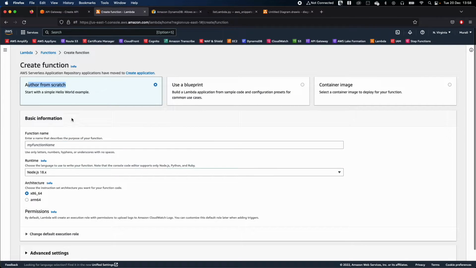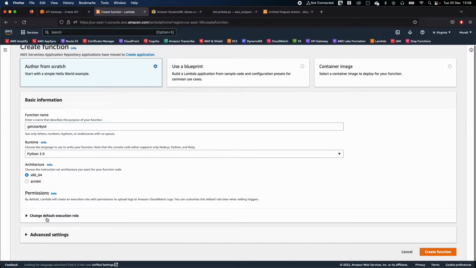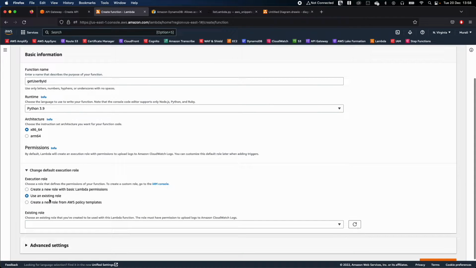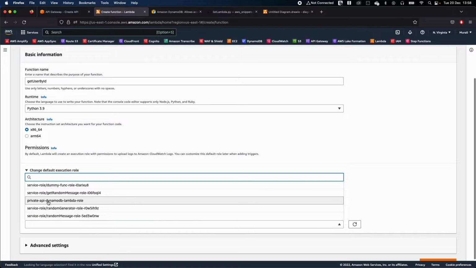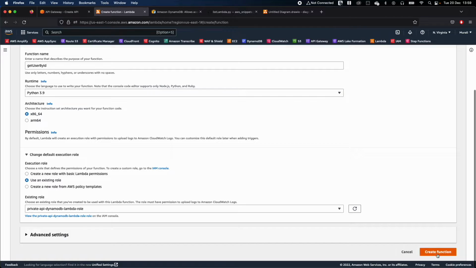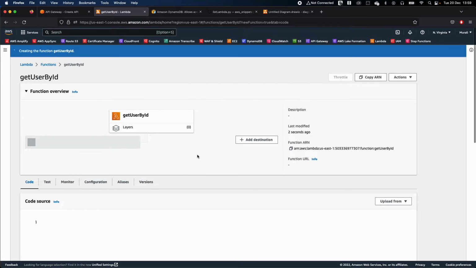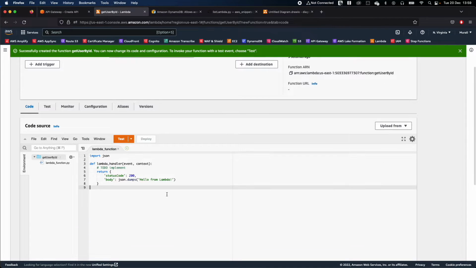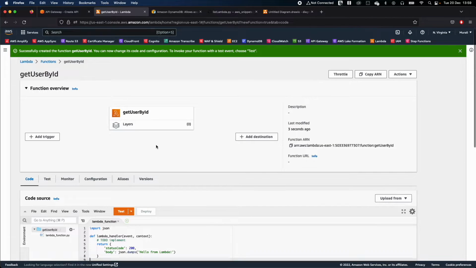Make sure you select author from scratch. Now create another function which is get user by ID. Then select Python 3.9 x86. Go to change default execution role, use an existing role, and select the private API DynamoDB Lambda role. Then click on create function. So there you go. Now you are able to create a function which is get user by ID.